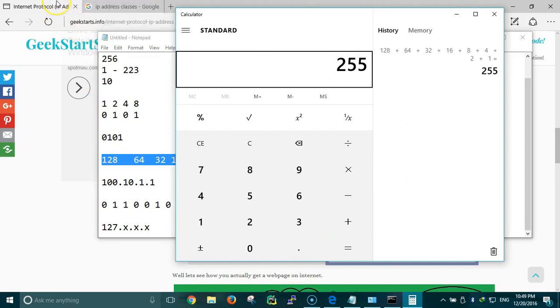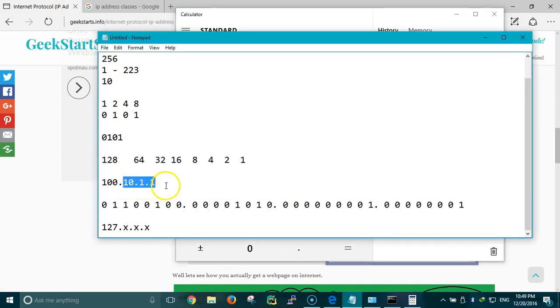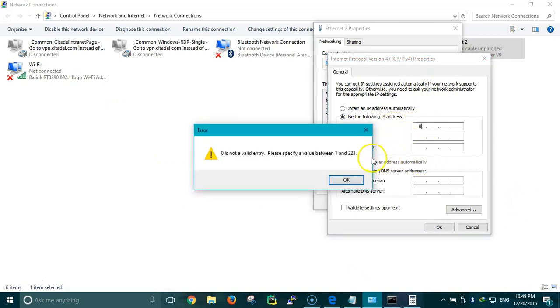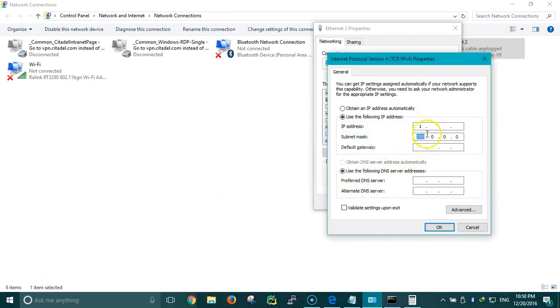But if you're going to start an IP address, you cannot put the value 0 because it is not included in any class. You can put it anywhere after the first octet, but not in the first octet. Let me show you that too. If I try to put 0 and go to the next octet, it won't take it because class A starts with 1.